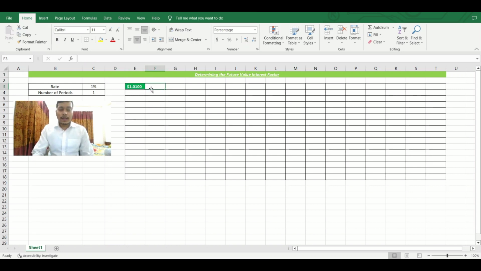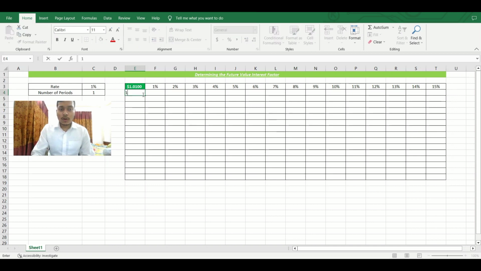As you can see, the future value of 1% interest rate in 1 year is $1.0100. Here in this row, we will put interest rates serially, and here in this column, we will put number of periods serially. So here we put 1%, then 2%, then we have to take it up to 15%, and here in the column section we put 1, then 2, then we'll take it up to 15 years.